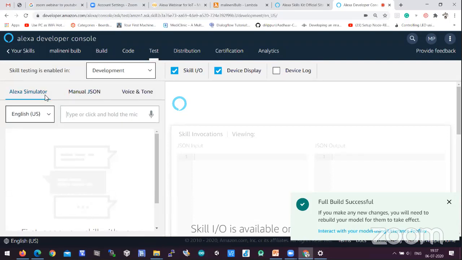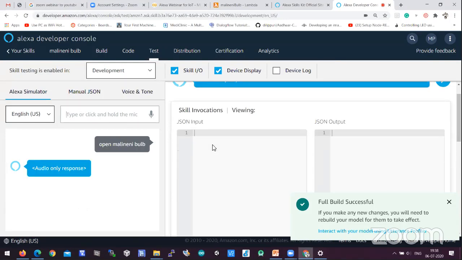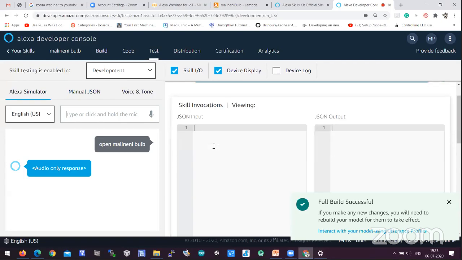Now we need to invoke the skill name. Without invoking the skill name, we cannot call the intent. So let us write open Malineni bulb. Enter. Or you can use the mic. There's a mic symbol here. When you keep pressing the mic, your voice will be recorded, so that is also fine. So open Malineni bulb, enter. It has got an audio only response once again.